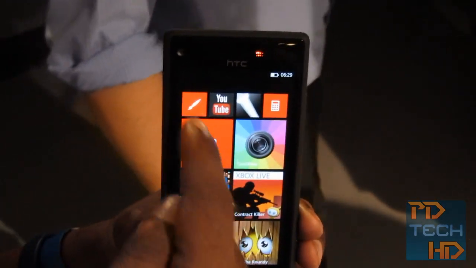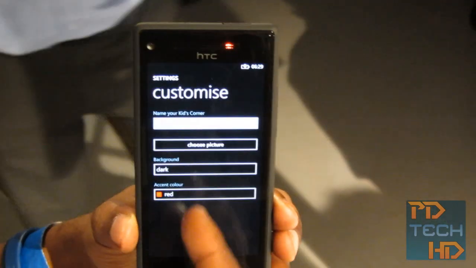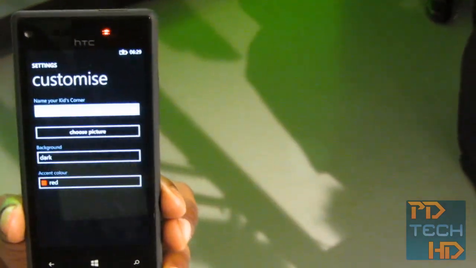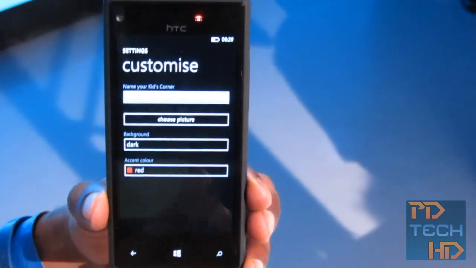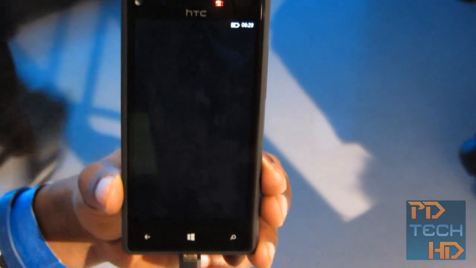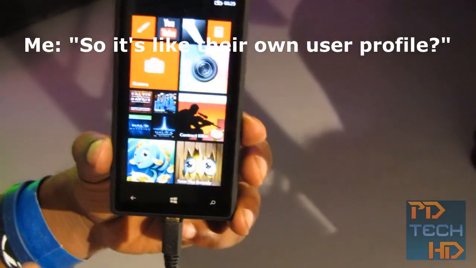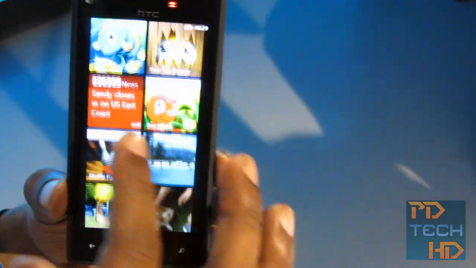They can fully customize it the way they want. So they can change the theme, they can change the colors, they can even change the names in the background if they wanted to. So for them it feels like it's their very own area of the mobile phone. So it's like their own user profile. It is, yeah. And you basically choose what you want.